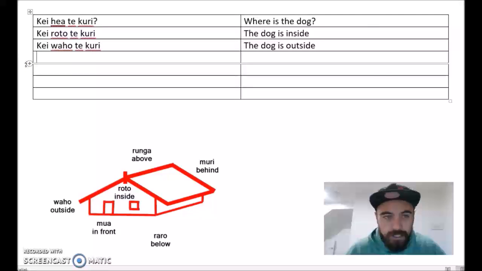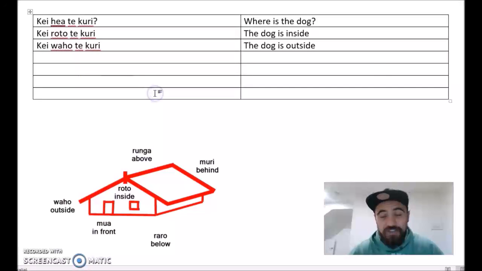Oops. I'm going to delete that because I'm going to introduce something else into this sentence to extend it even further to make a bit more sense out of it. So in this question at the top, we've asked, where is the dog? Now below we've responded, the dog is inside. Kei roto te kuri. The dog is outside. Kei waho te kuri.